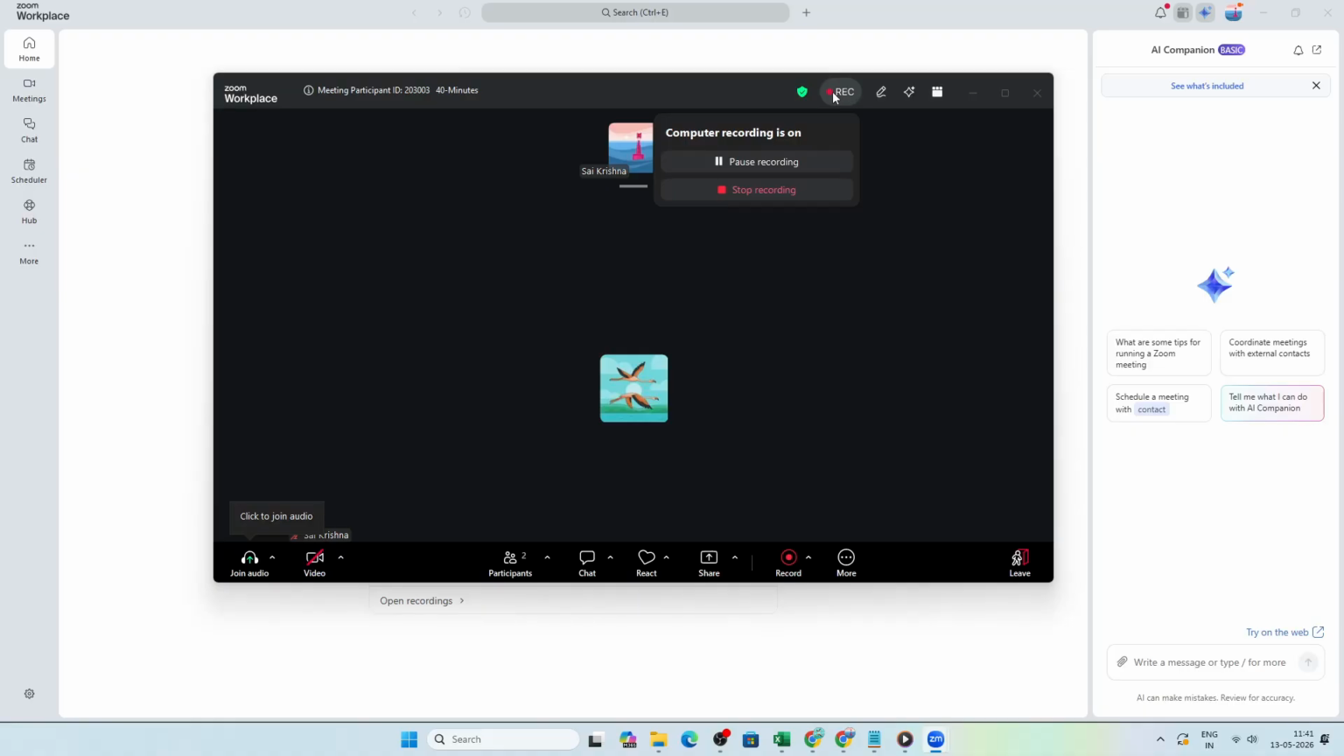After you click it, Zoom will show a small indicator to let you know recording has started, so you can continue your meeting as usual.